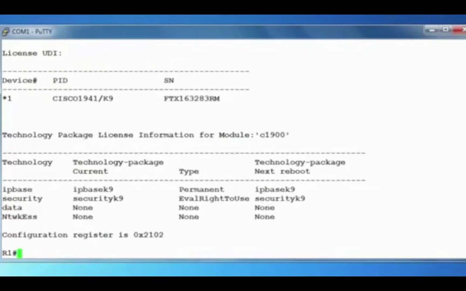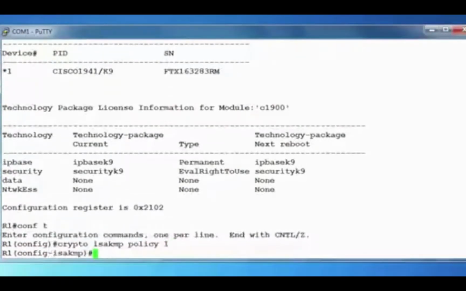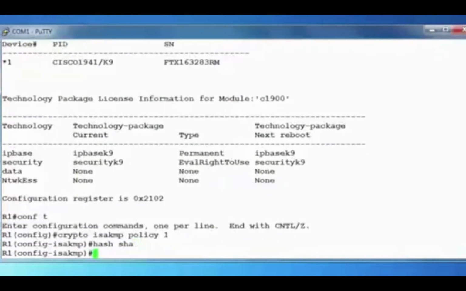The first thing I'll need to do is set up IKE Phase 1 and my ISAKMP policy. I'll go to Global Config mode, type crypto ISAKMP policy, and give it a number. I'll just use the number 1. And now I need to put in the settings that I'll need. I'll need a hash. I'll use the default, which is SHA. For authentication, we'll use a pre-share key.